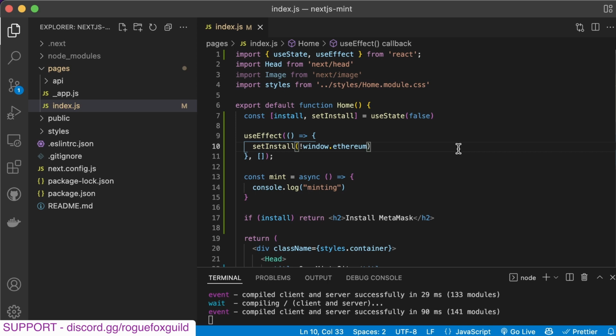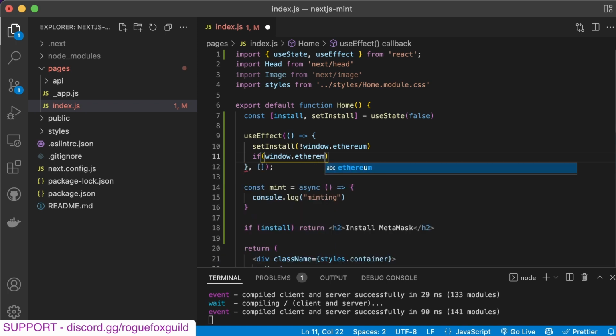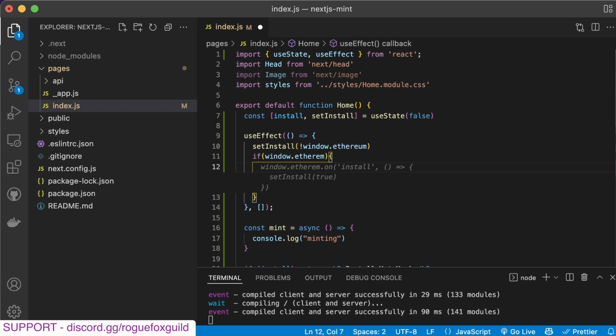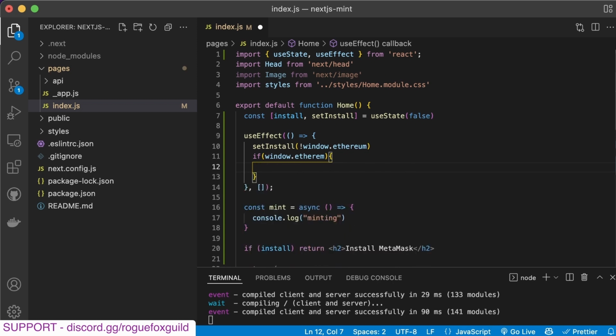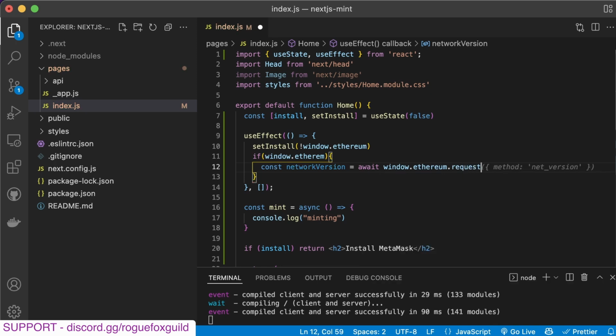Okay, for everything else we can only go ahead if MetaMask is installed. So we'll put this in an if and say if window.ethereum, and we'll put all the rest of our code inside here. So the next thing we want to test is to see if we are on the correct network. So how do we do that? Well, we can use window.ethereum.request and pass in method net_version.